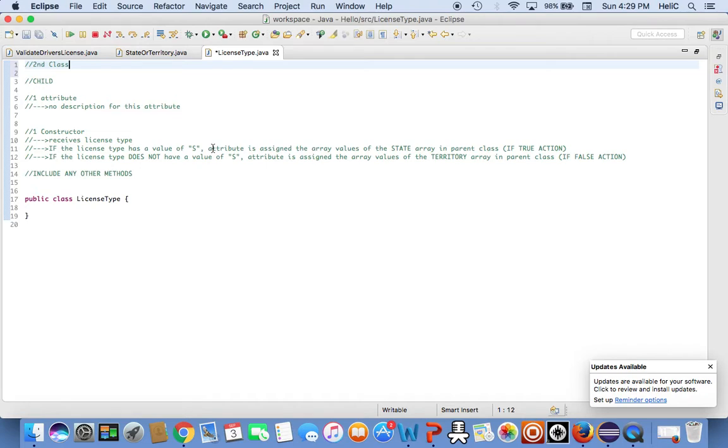For the second class, it tells you that this will be the child class. This class will only have one attribute, and they don't give you a description for this attribute. Okay, so that kind of tripped me out at first too, but as we work through this, you'll see why they were kind of vague about that attribute. So child class, one attribute, no description for what type of attribute you're going to need. And then it tells you to have one constructor.